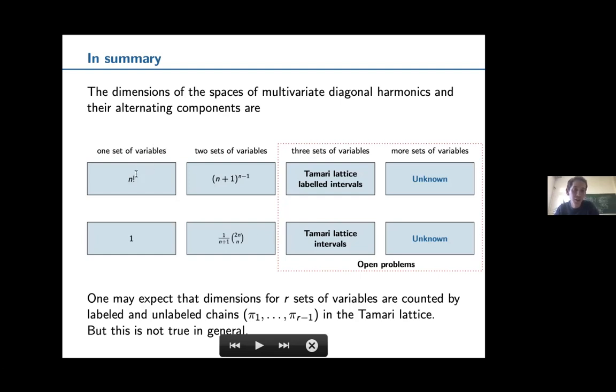So in one set of variables, you got n factorial, number of parking functions, which are labeled Catalan numbers, and here labeled intervals in the poset of Catalan objects. And the alternating components have dimension 1 in one set of variables, Catalan numbers in 2 sets of variables, which are elements in this poset, and intervals in this poset for 3 sets of variables. So you might expect that if you go to, let's say, 4 sets of variables, instead of counting intervals, you will be counting triples, so chains in this poset, and so on. So in general, if you go to r sets of variables, you might expect that you are counting labeled and unlabeled chains with r minus 1 elements in the Tamari lattice, but this is not true in general. So there are more chains than the dimension of these spaces.